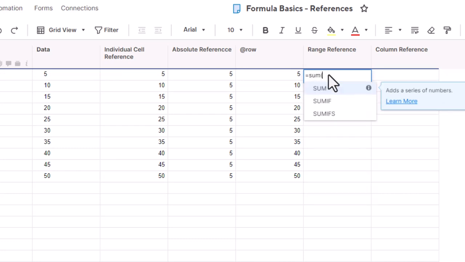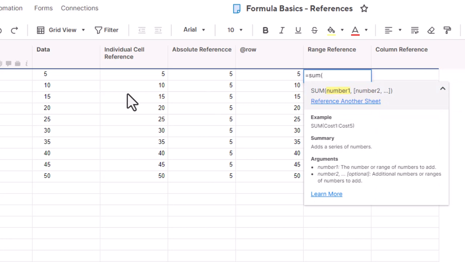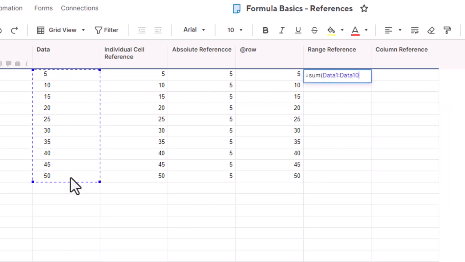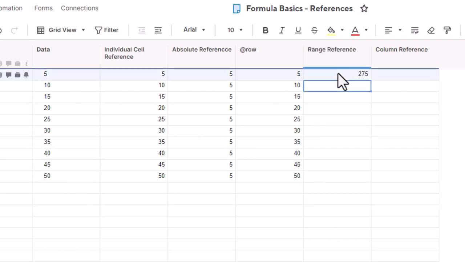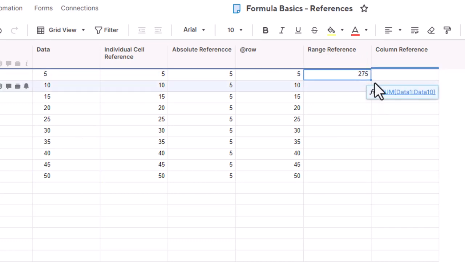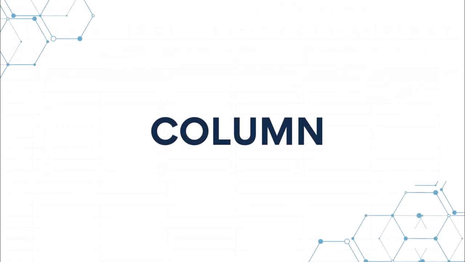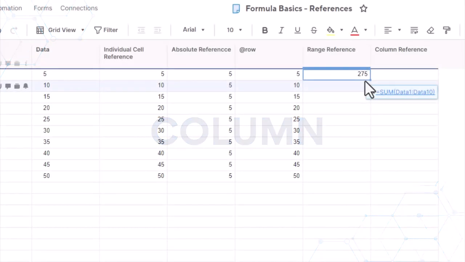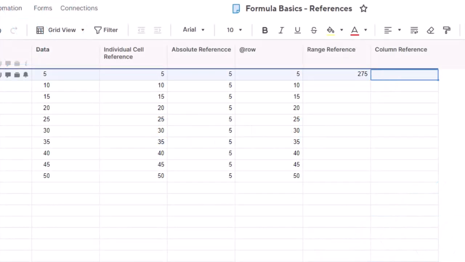For this example, I am going to type sum, then reference rows 1 through 10 of the data column. This gives me a total for that range of 275. Similar to the range reference, we also have a column reference. This will reference every populated row in the referenced column. To reference the entire column, you type the column name, then a colon, then the column name again.